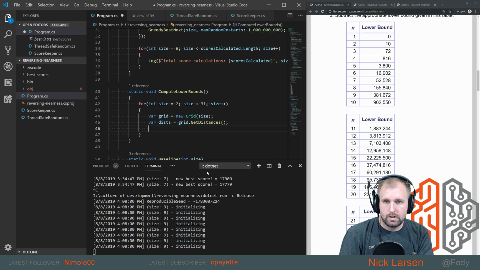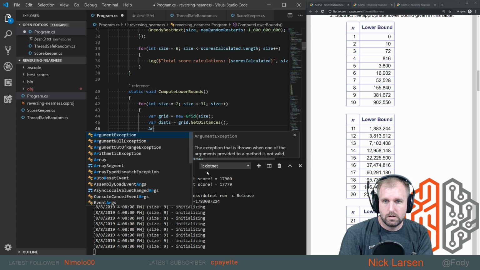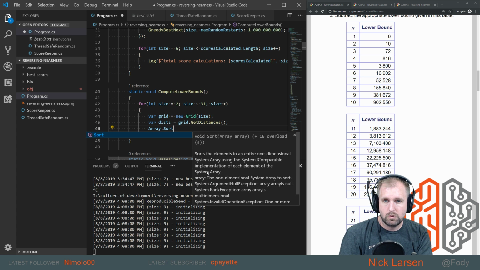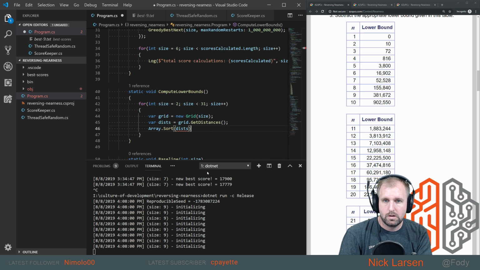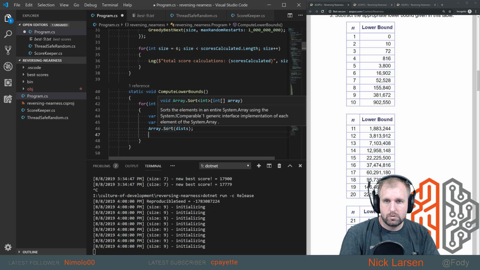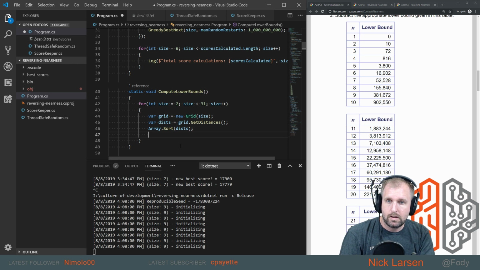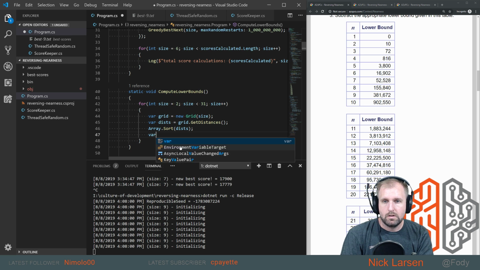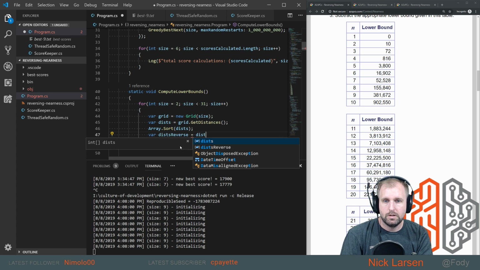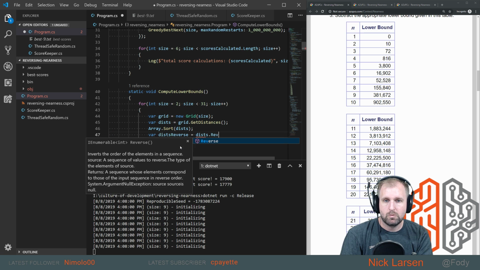And then we're going to say array dot sort dist. Does that just sort it in place? It appears to just sort it in place. And then we're going to say var dist reverse equals dist dot reverse.